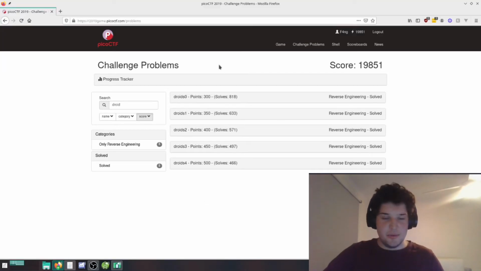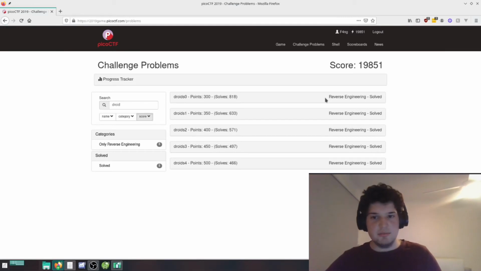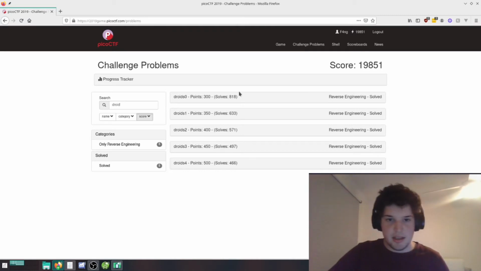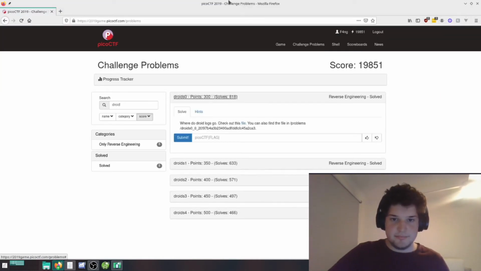Yes. So we'll be going over some of these. These are a little into the reverse engineering. You will have to complete some of the previous ones before getting the Android apps, but that should be no problem. So, let's start with Droid 0.